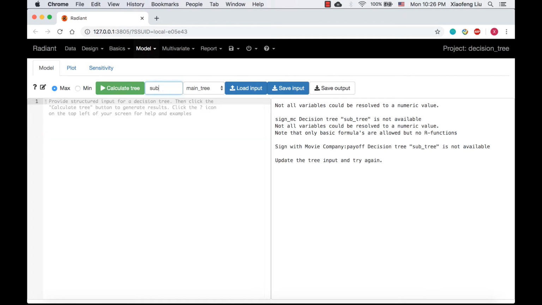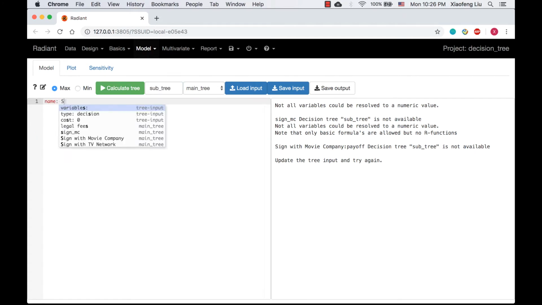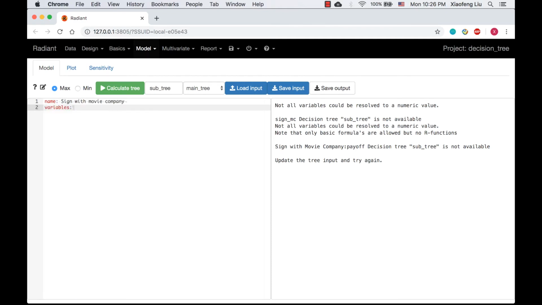Now let's move on to the subtree. The tree name is sign with movie company. We will list main tree in the variable section, so the subtree can have access to the variables defined in the main tree. For example, legal fees.